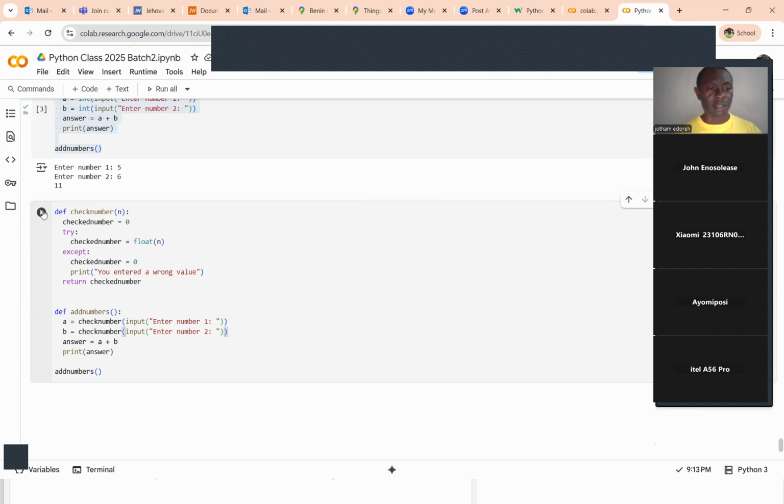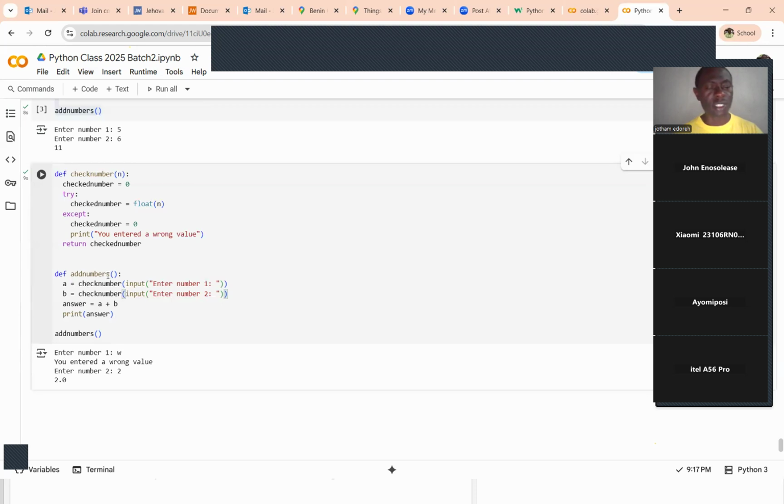So let me run this guy now. If I run this, it says enter number 1. Now, assuming I entered something that's not a number, you see, it says you entered the wrong value. And if I entered a value, I don't get an error. In the same way, I can also pass parameters to this function too. For example, I can pass more than one parameter, like in this case, I'm having a plus b. Def add numbers a plus b.